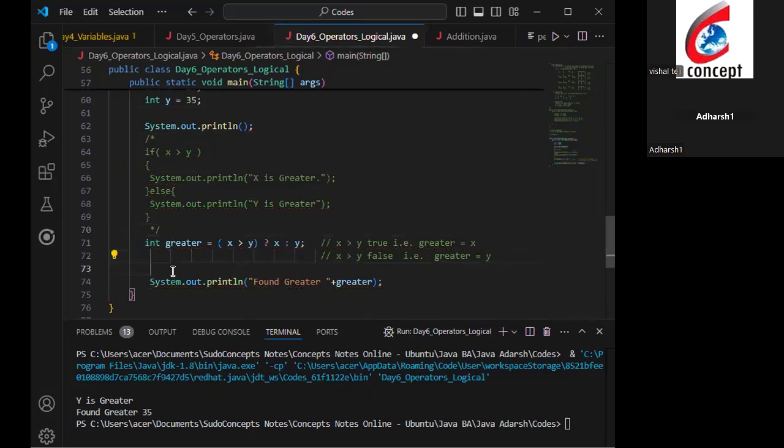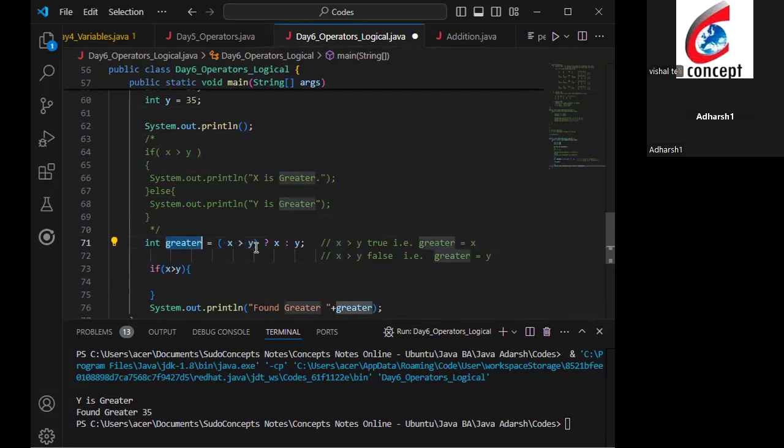How? Look here. We can say if x greater than y, this condition I'm putting here. Then curly bracket, and now see, if this is true, meaning what? Your greater value will be x. We put x in greater.